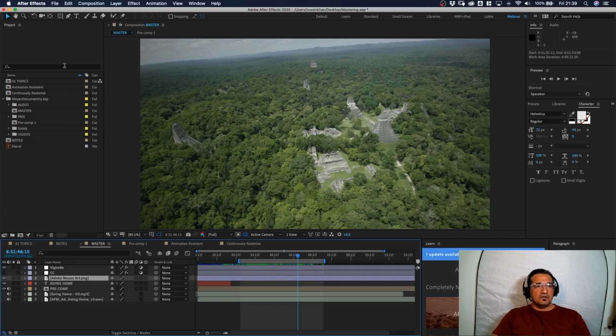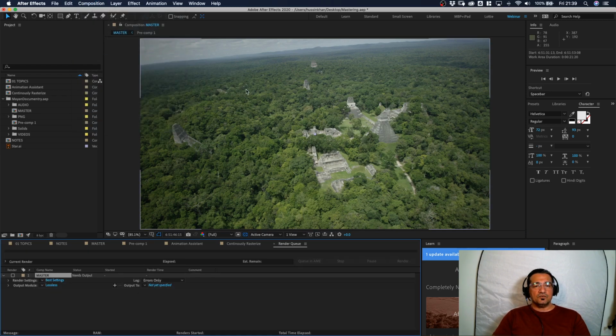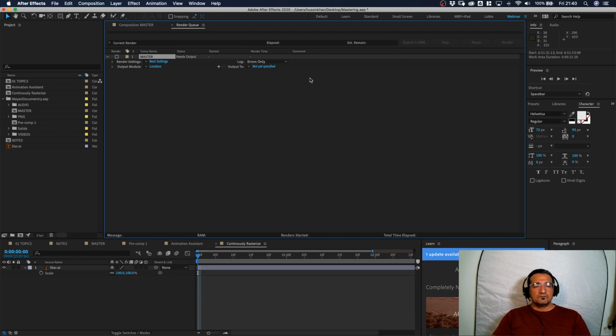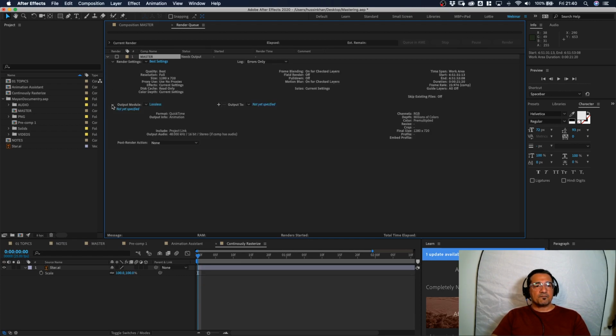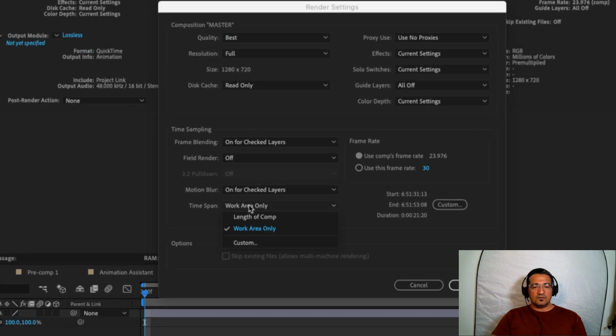If you want to find out, you can go to something like comp. You go down to add to render queue. You will see that, let me just bring this out, put it up here. All right, so render queue gives you the settings, and you can see render settings. You can see that you will have using work area only. That's where it is, yeah. Okay, work area only, that means only that part.